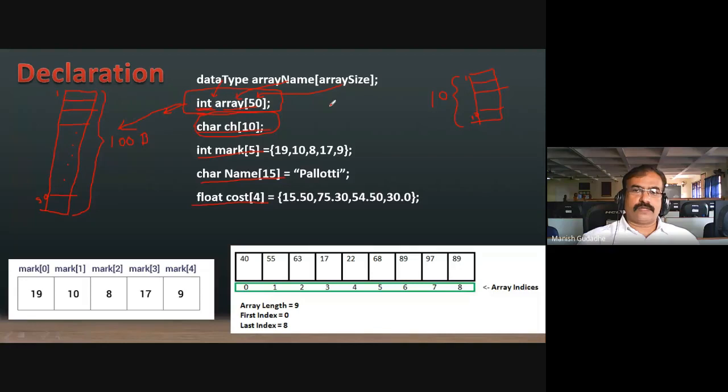Likewise, as soon as I declare, say, int a, no matter whether you initialize it or not, no matter whether it holds some value or not, it is going to be reserved with some space in memory of 2 bytes, and that space will be named as a. In this case, this whole space will be named as array. This whole space will be named as ch.